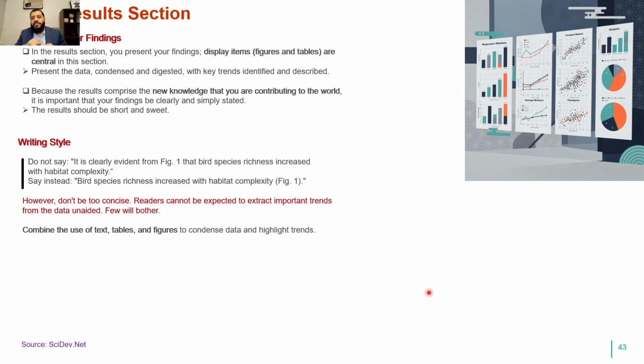The accompanying text should not merely repeat the raw data. So you put your figures and your tables, and the text below them is not to repeat the raw data. Instead, it should identify and describe the key trends in a short and sweet manner. Your writing style should be attractive. And you cannot say "it's clearly evident from figure so and so." No, it has to combine the text with tables and figures to highlight the trends.